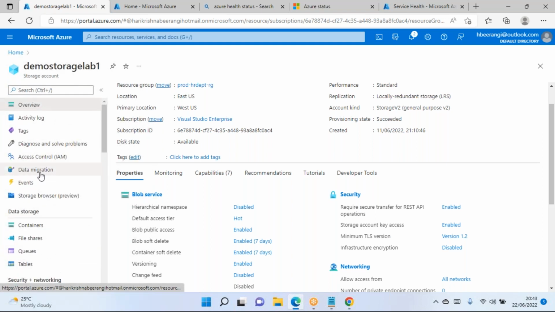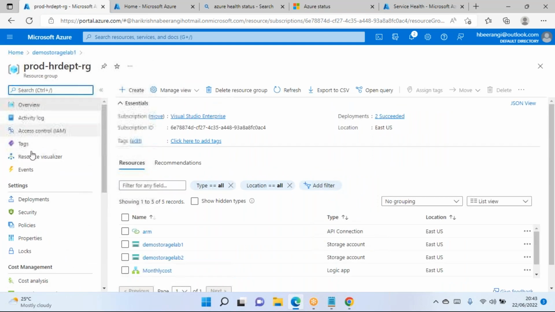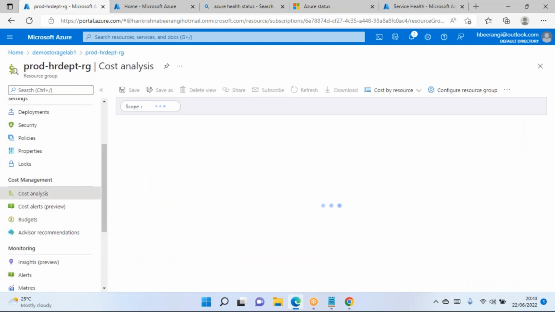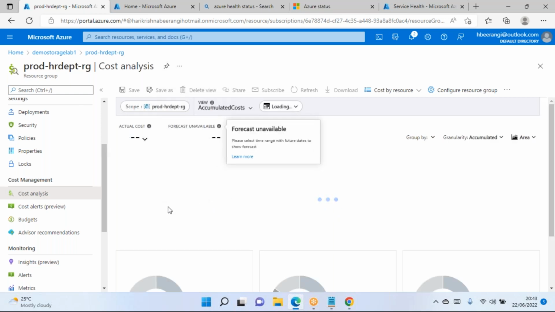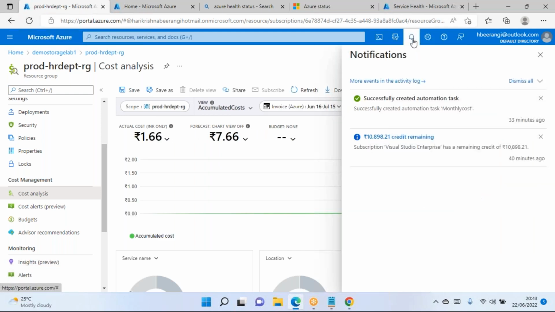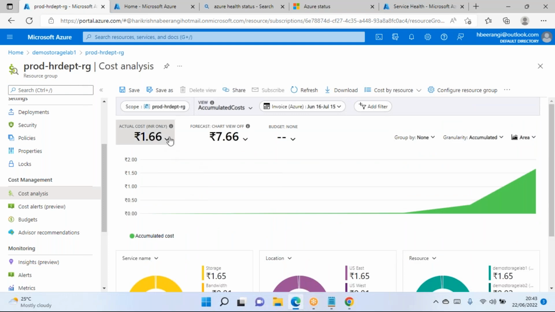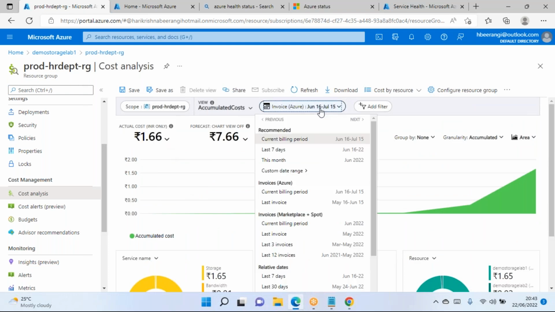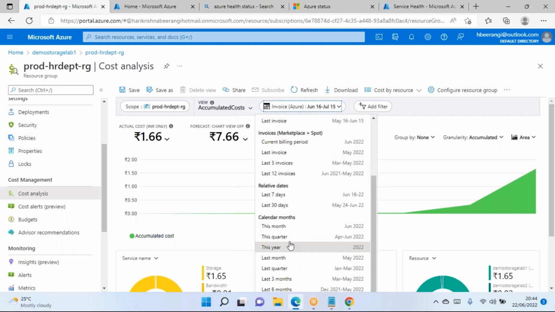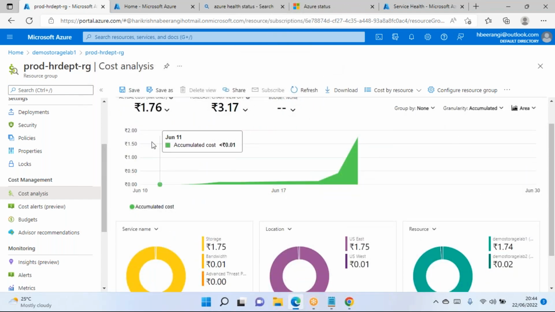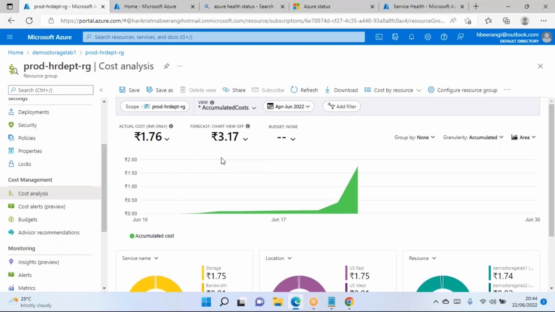Okay, so let's go to the resource group, and here we have seen cost analysis. When we were discussing the cost, this was showing empty. So let's see what is there at this stage. For this quarter, April to June, this is the cost that is incurred in my subscription.